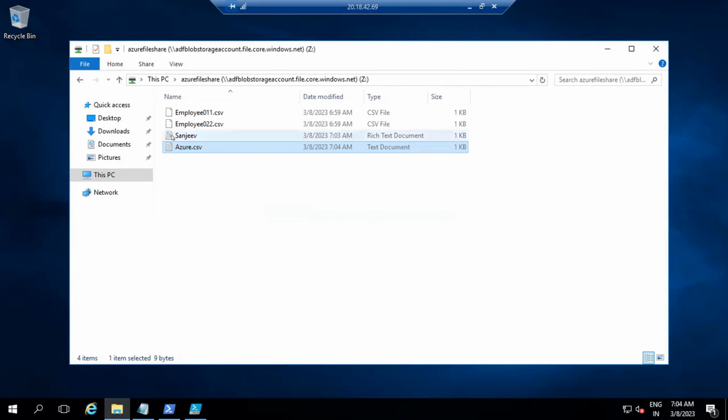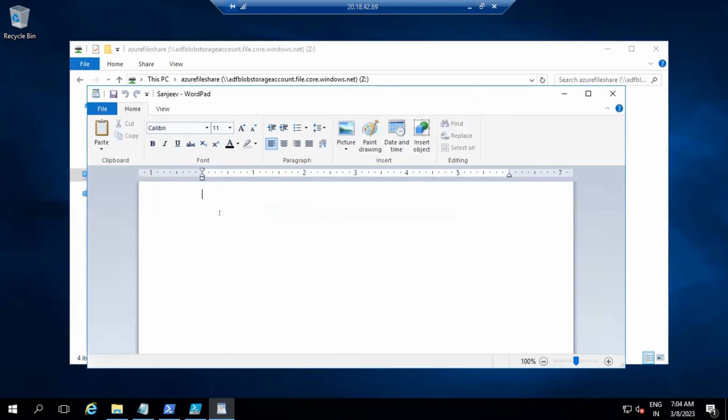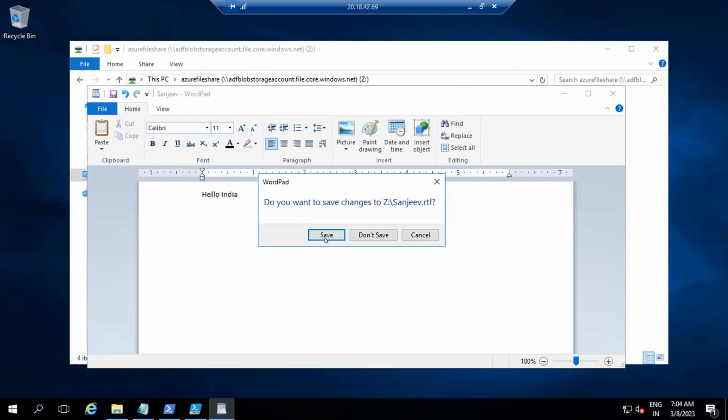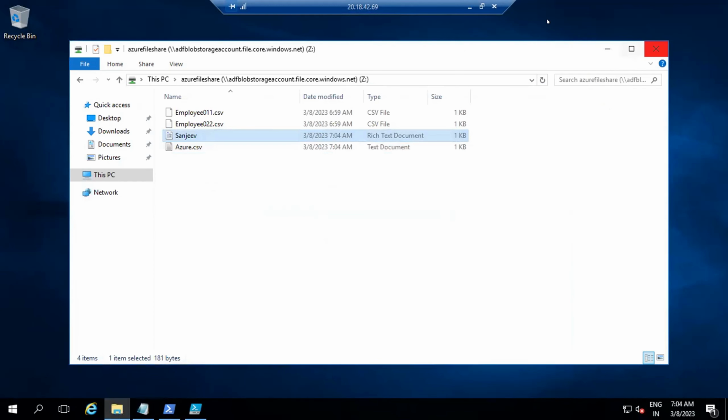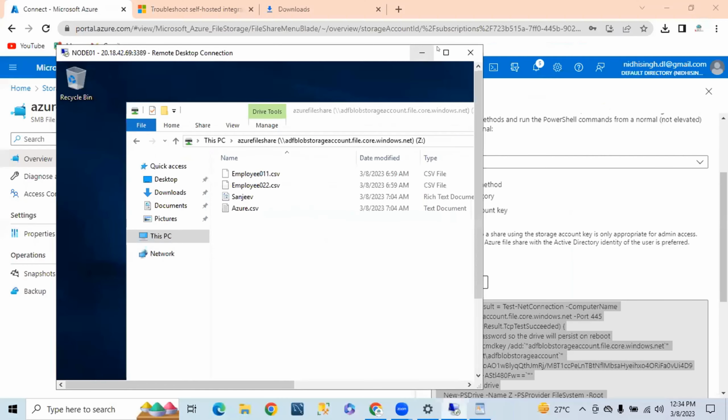And let me type something inside the rich text box, a Word file. Hello, India. Let me save this and verify from the portal whether it's reflecting or not. Basically, we created two additional files, so this should be replicated.